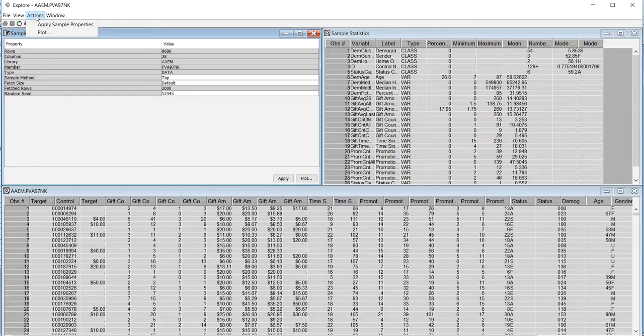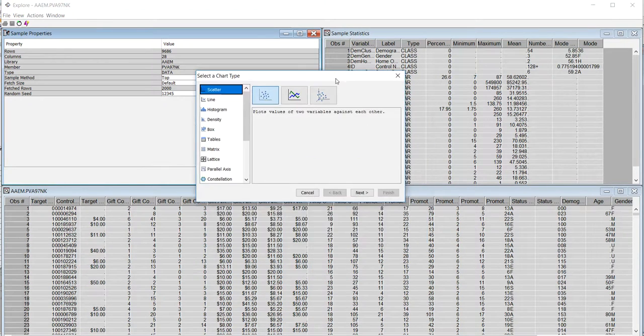Right here under actions, there is a menu called plot, which is used to create various kinds of charts. As you can see, we have options to create scatter chart, line chart, histogram, box, matrix, pie charts, all these options. Let's try a couple of charts. I like pie charts, even though it's considered bad to use them. But let's do histogram, which is the most commonly used chart.